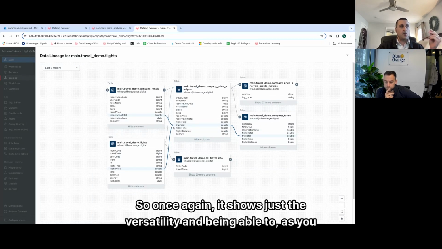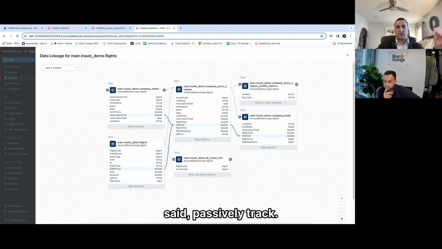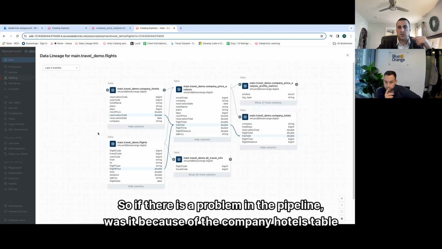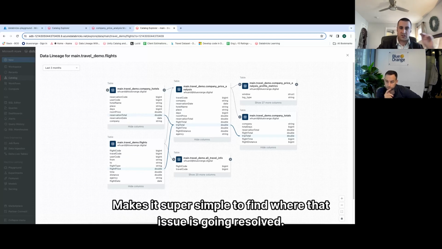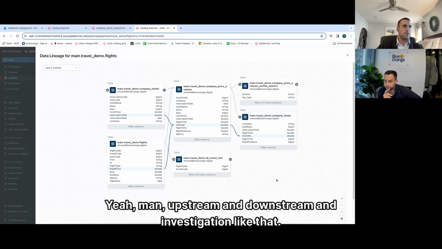So once again, it shows the versatility of being able to, as you said, passively track where that data is coming from. If there is a problem in the pipeline, was it because of the company hotels table or because of the flights table? It makes it super simple to find where that issue is and go resolve it. That's incredible. Yeah, man, upstream and downstream investigation like that.